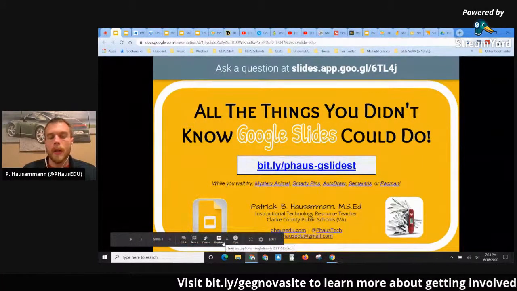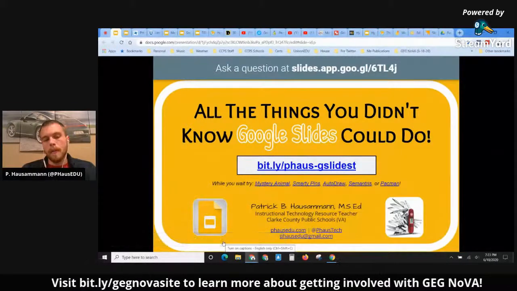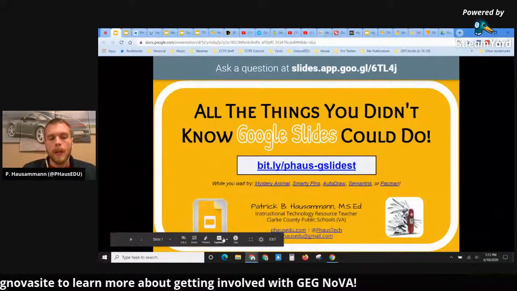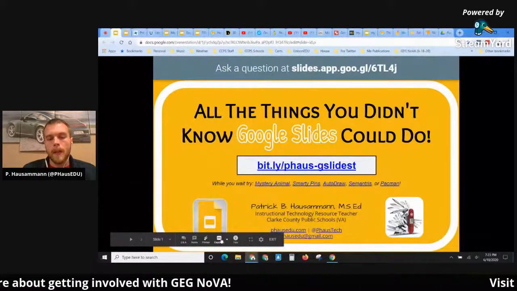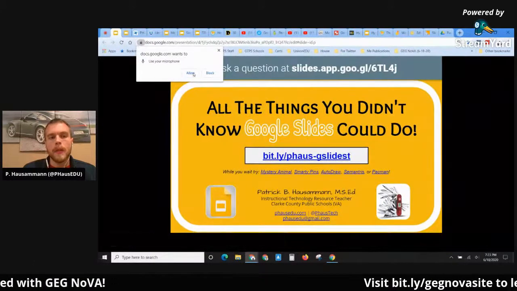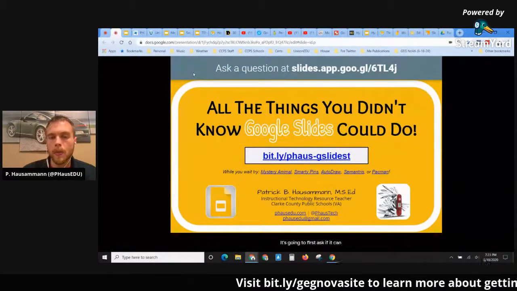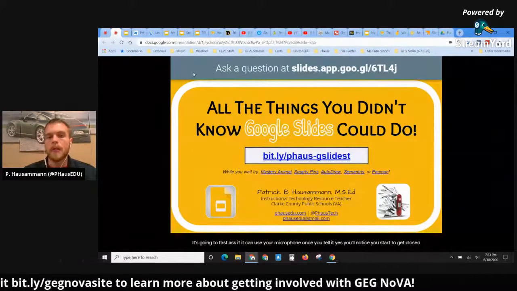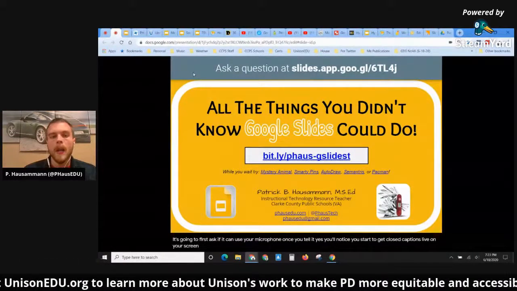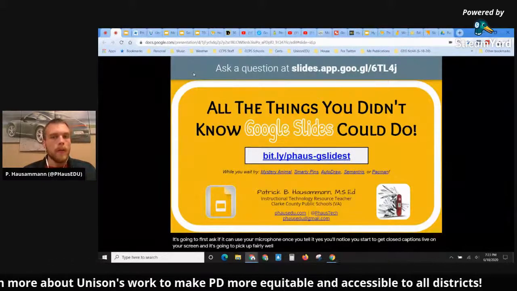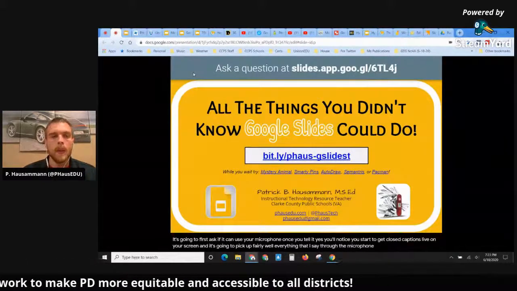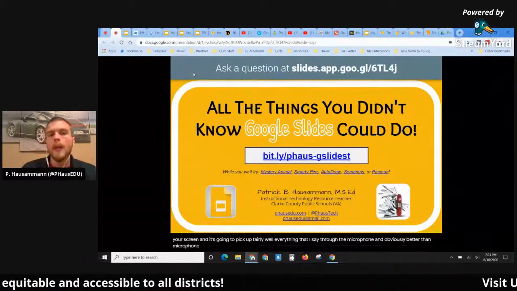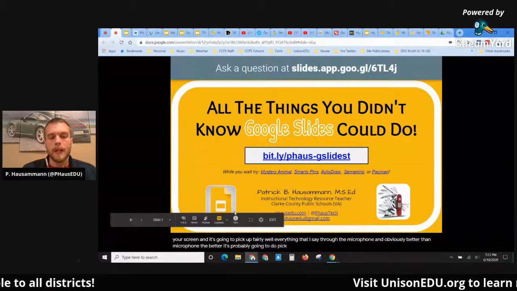Something else I'll point out while I'm on this screen, down at the bottom in the present ribbon, you're going to see closed captions. If I turn on that closed caption, it's going to first ask if it can use your microphone. Once you tell it yes, you'll notice you start to get closed captions live on your screen. It's going to pick up fairly well everything that I say through the microphone. And obviously, the better the microphone, the better it's probably going to do picking things up.